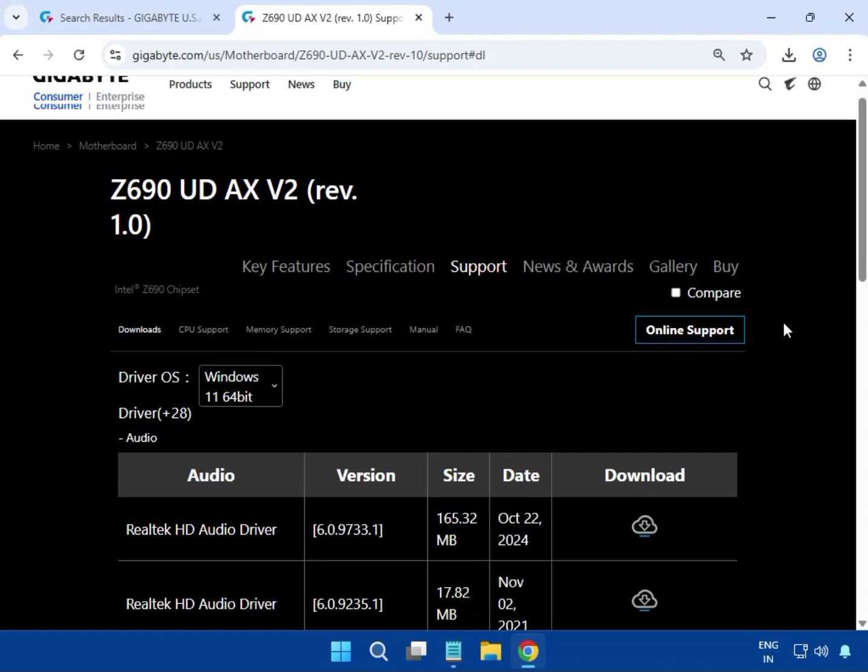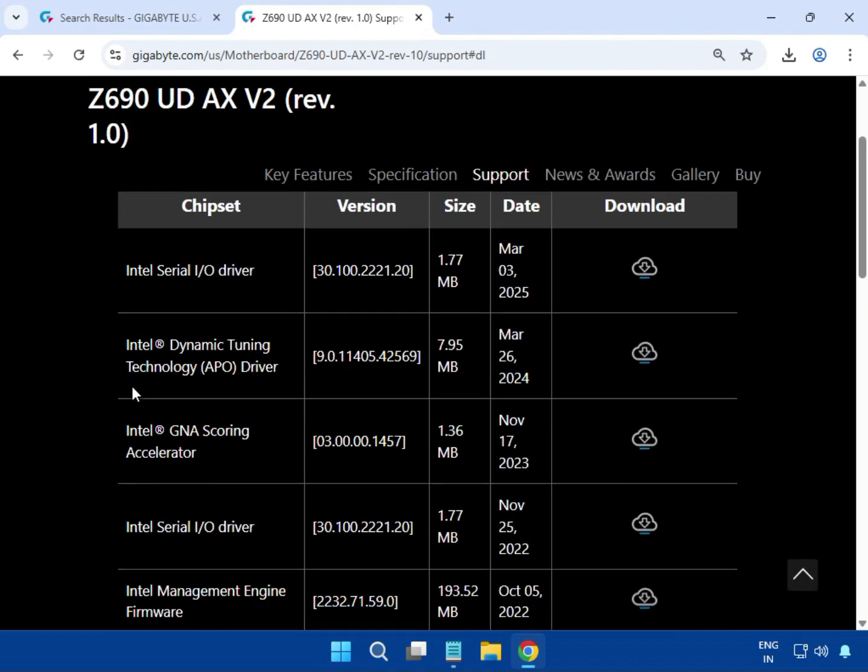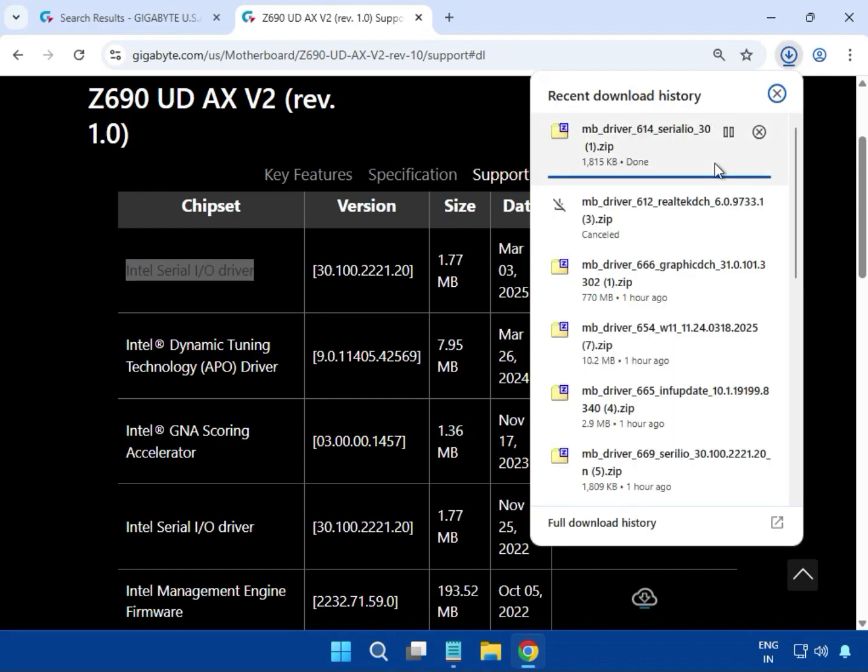Okay. Chipset. So first install this one and click to download. It will start downloading. It is completed. Just open it.